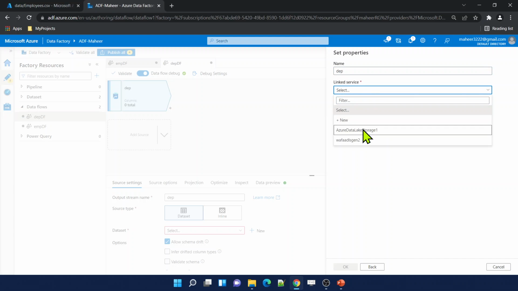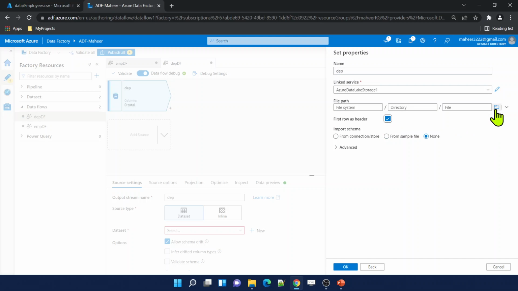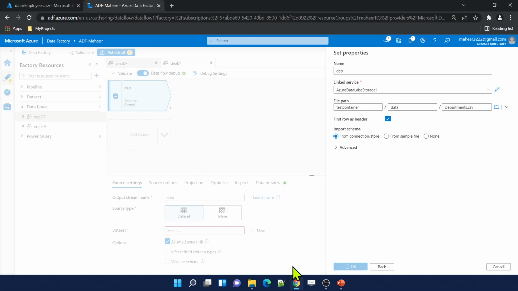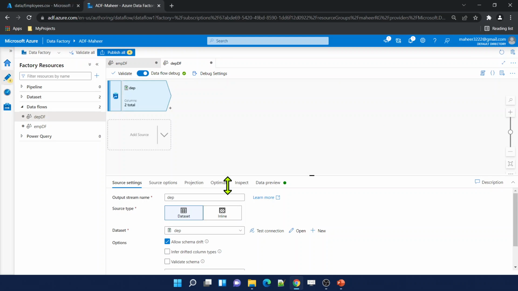Select the linked service of your ADLS Gen2. First row is header. Browse the location under test container, data folder. There is something called departments.csv file. Select it and let's click OK. So this is going to create a data set for the departments.csv file.